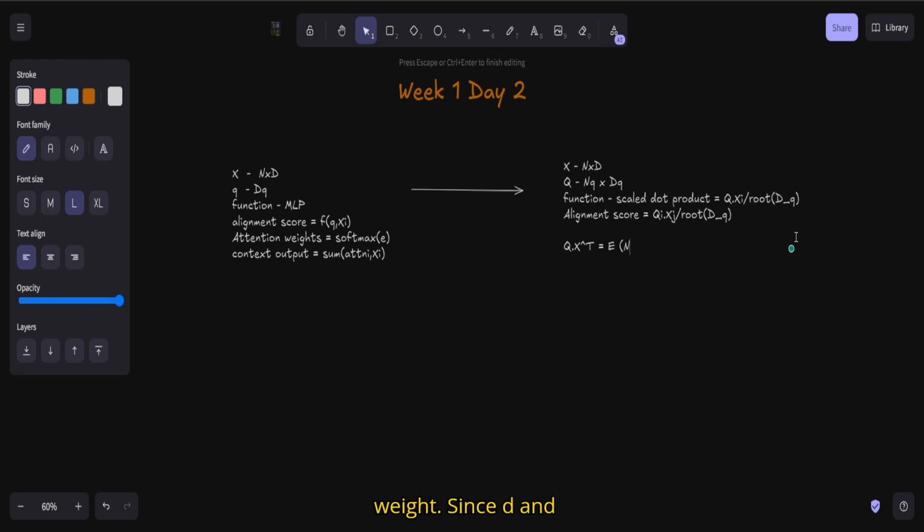Since d and dq will be the same, otherwise you can't do the matrix multiplication, it will be nx cross nq. I think this is right. No, no, sorry, I said the reverse thing. It's nq cross nx. Okay, so this will be my alignment score matrix.